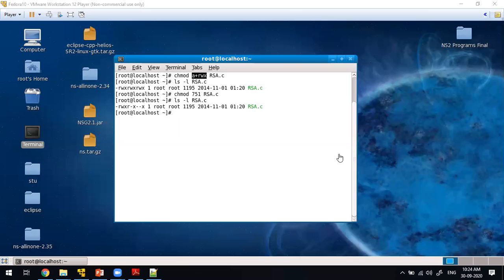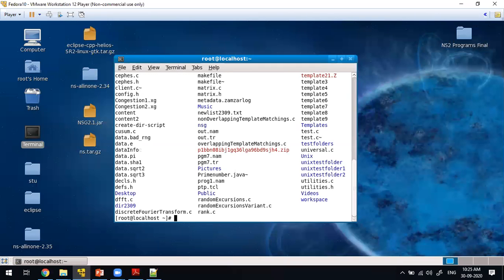Now I think it is clear. Now you can see the absolute way with the numbers, octal numbers, or the relative way with the characters. Now there is a recursive way of providing the permissions. See, ls, there are so many files inside this folder. I want to provide the same permission for all the files.